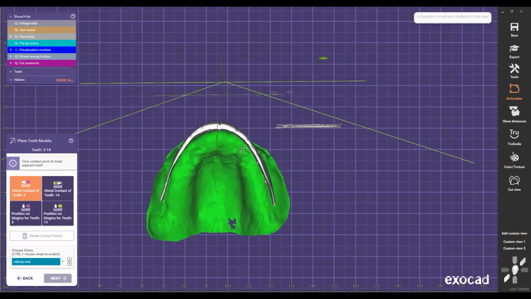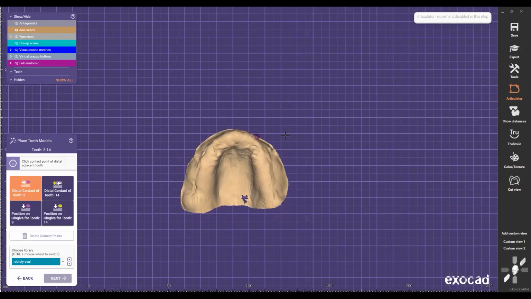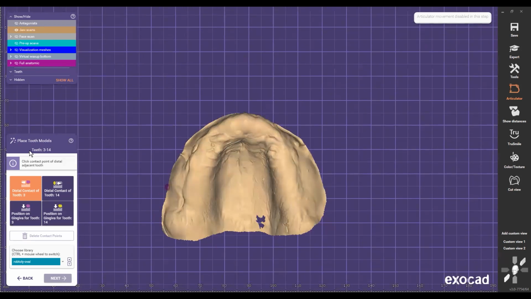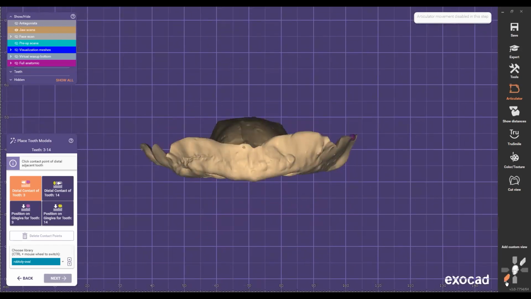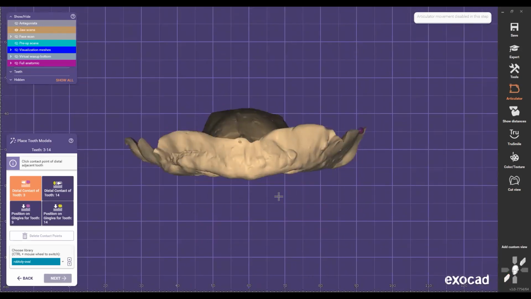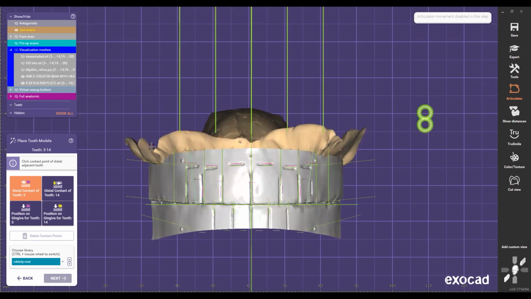So now the software is asking me to create the tooth setup. In this case, I feel comfortable doing the place tooth model setup here, right? And why? Because I already have everything here. All right, let me delete these custom views. So I already have everything here, right? Remember, the wax trim is already in place. So now the technician can start doing the setup, right?